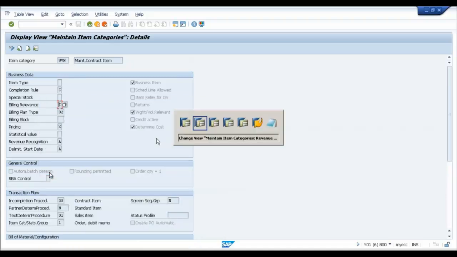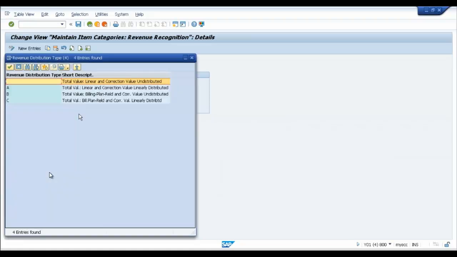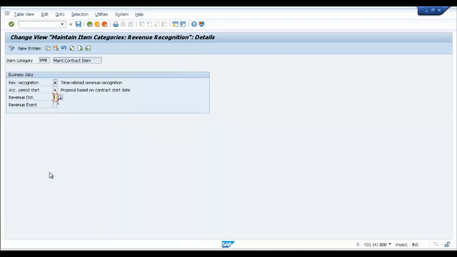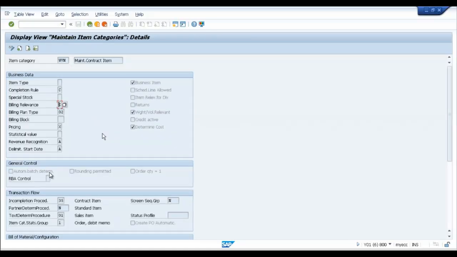Okay, let me go back here now. So revenue distribution, how it will be done, whether it is linearly distributed or related to billing plan, maybe this we will see later on in detail. But if it is blank, then definitely the distribution will be equal. It will be linear distribution. So whatever is available for a particular year, it will be divided by 12 and accordingly the amount will be distributed.